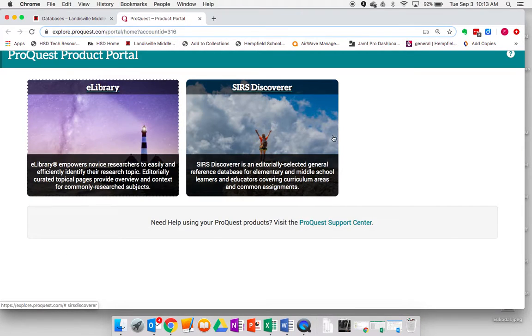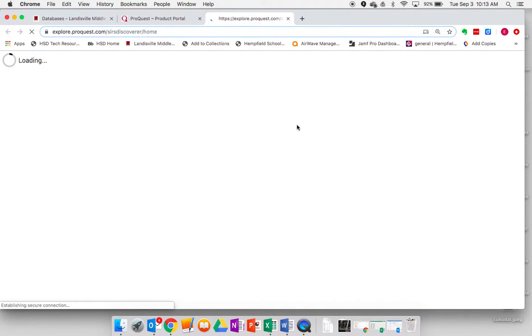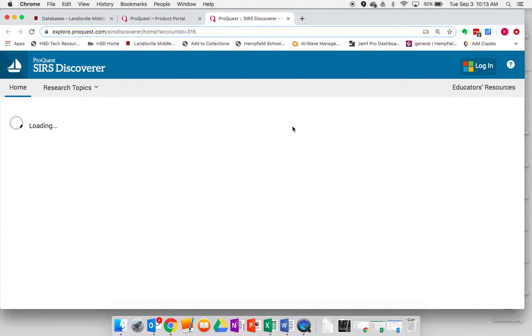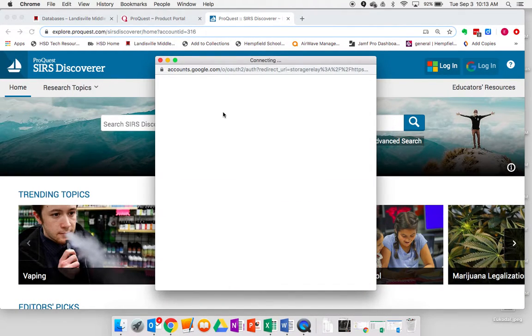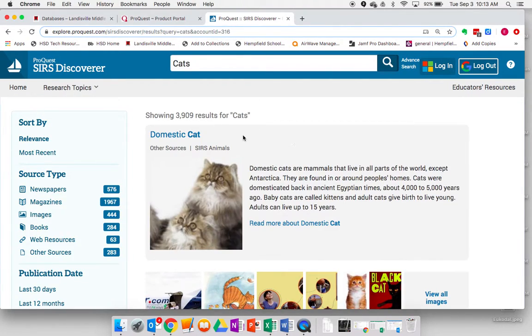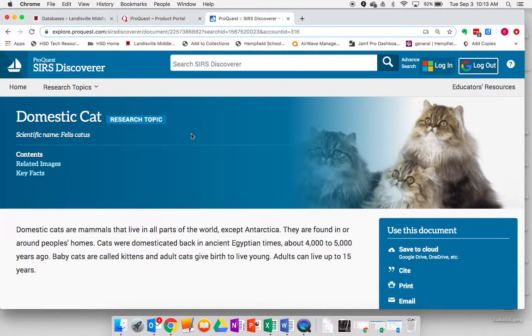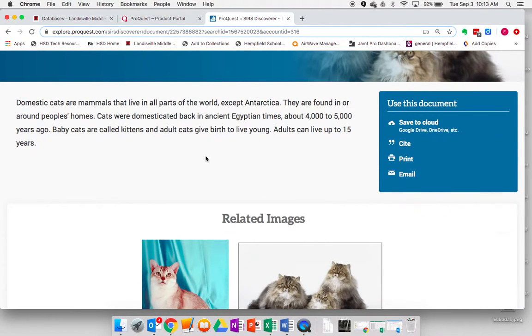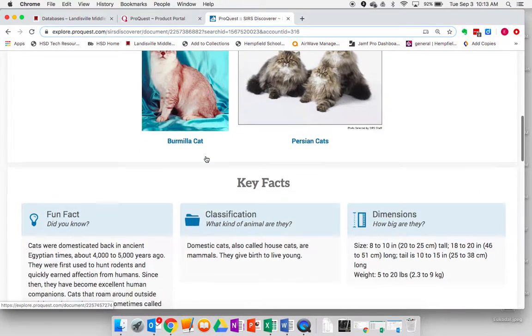I'm going to flip over to Search Discover, which is pretty similar to eLibrary. The content is just set up a little different. So it's going to log me in automatically again, and I'm going to do my cat search. There are my domestic cats. There's my intro to the article, and then it gives me images.